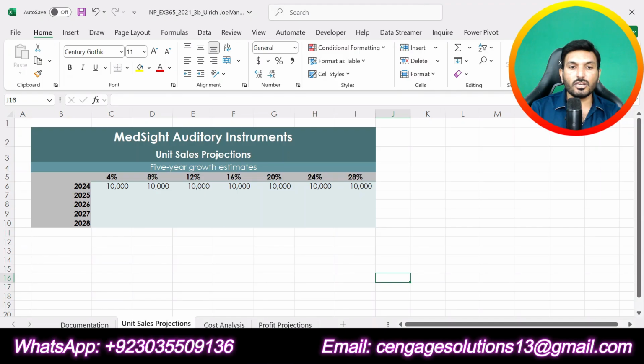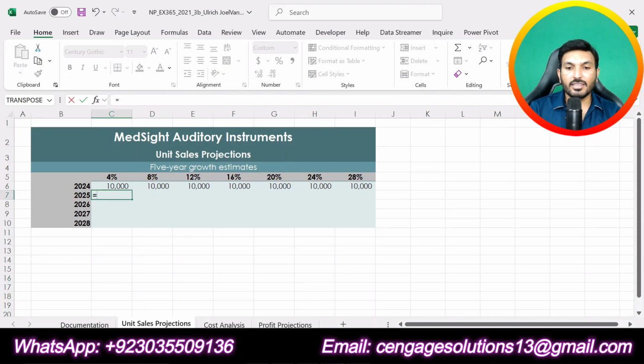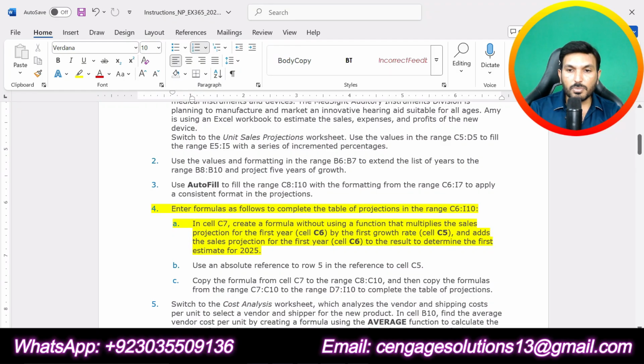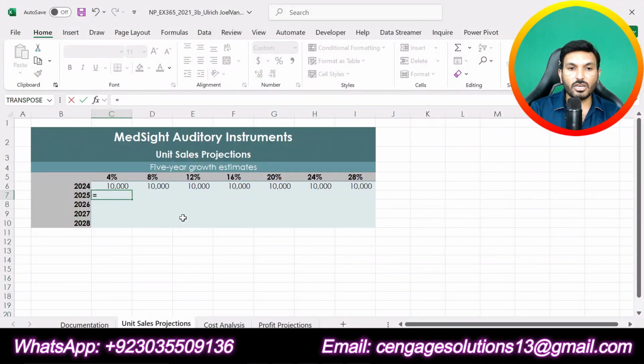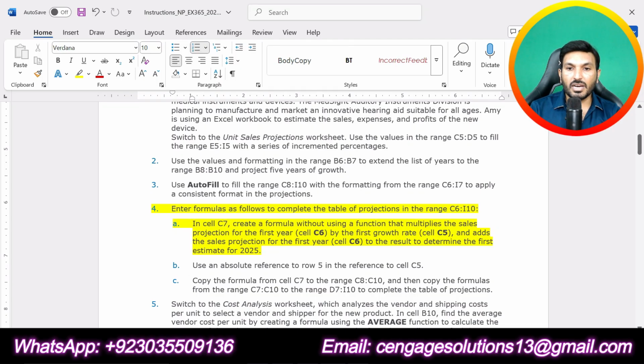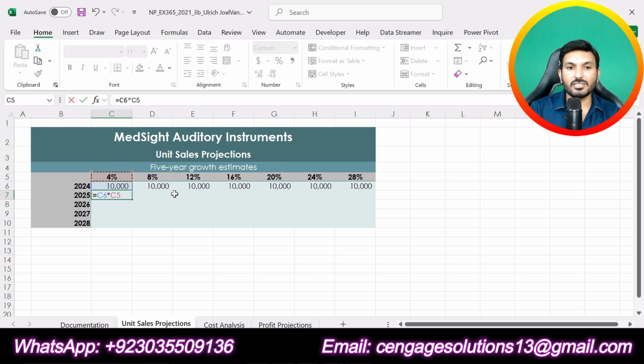So first of all, we are supposed to go to cell C7. We will type an equal sign. Then this is saying multiply the sales projection for the first year, cell C6. So we are supposed to multiply the sales projection for the first year, that is C6, by the first growth rate, cell C5. So we will multiply this by C5. We are supposed to multiply C6 by C5.